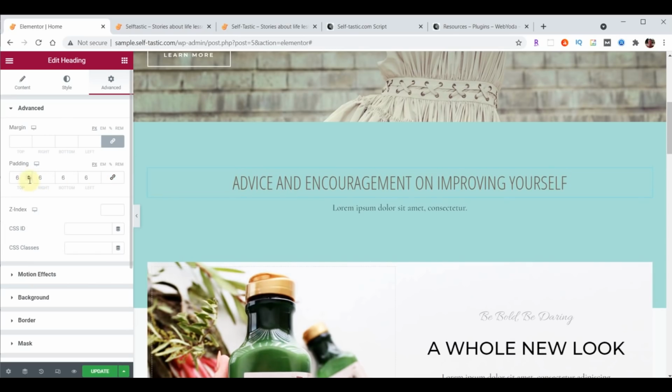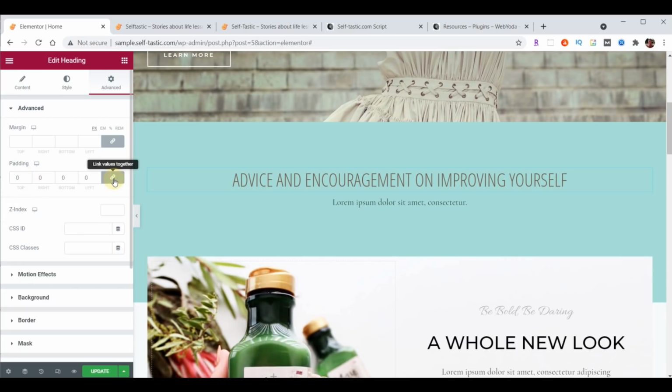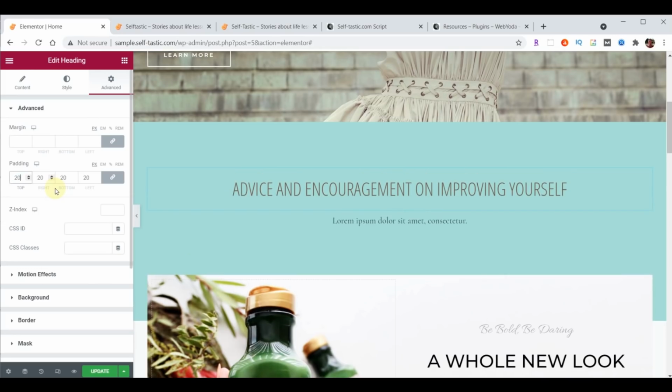And if they're not linked, then you change them individually. I want them linked together. That's the default. And I want to put 20 in there. And that puts space around that particular item. Again, don't worry too much about the difference between margin and padding right now. I'll discuss it a little bit later when I have a good example for it.